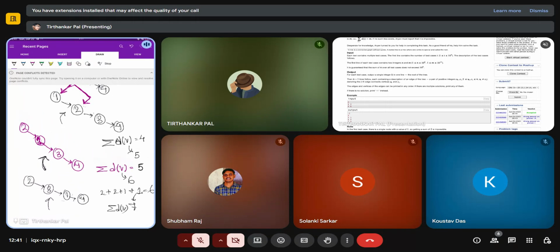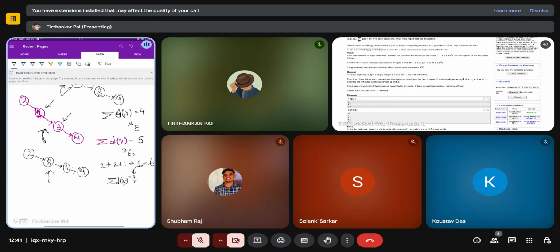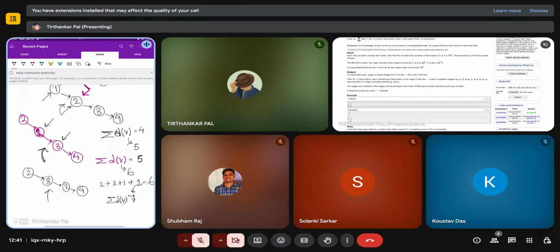Just think about what you have done previously. First, you swapped this and this to get 5. Then you swapped this and this to get 6. Now, what will be your swapping? Which will be swapping now?